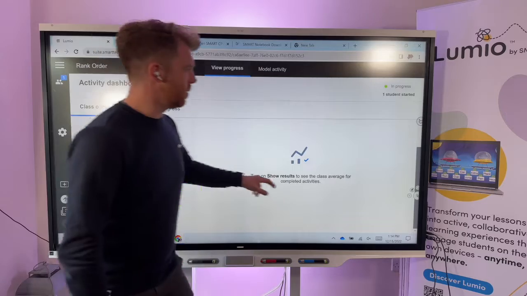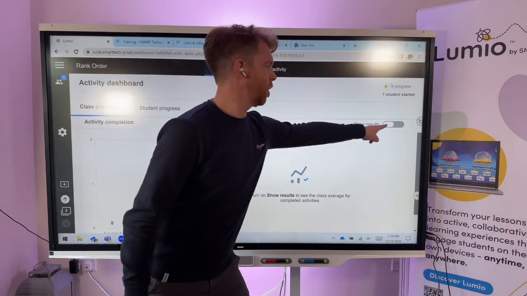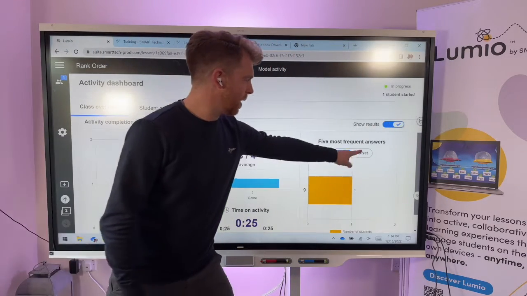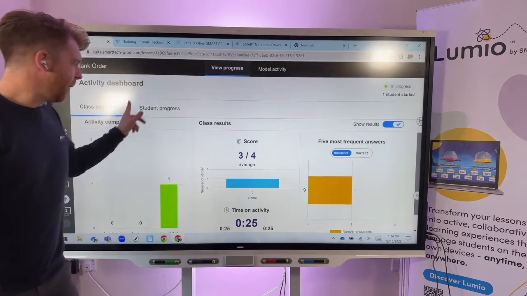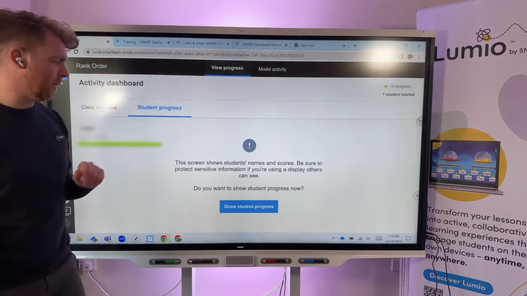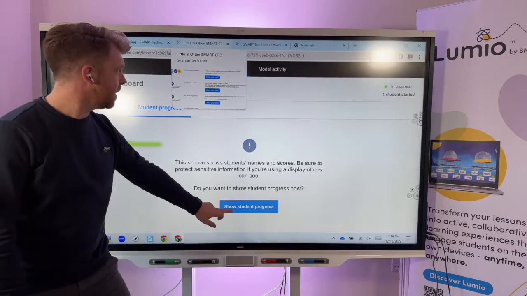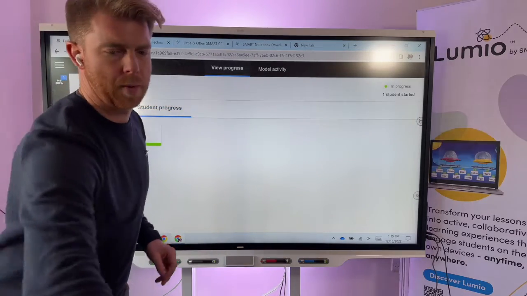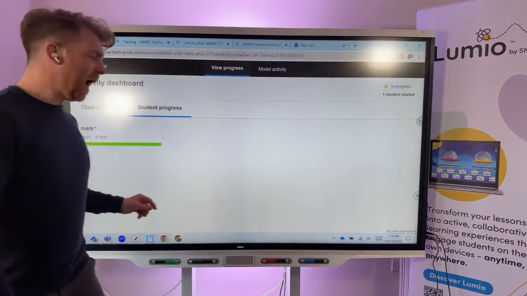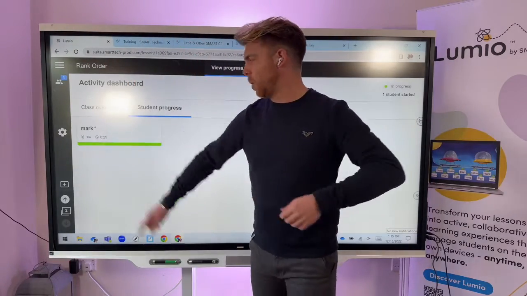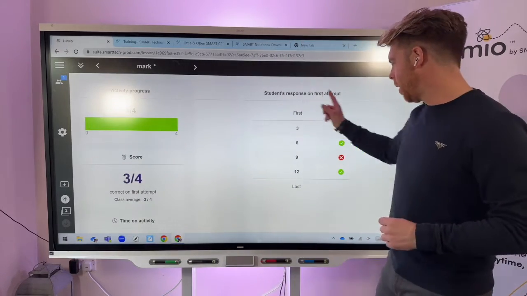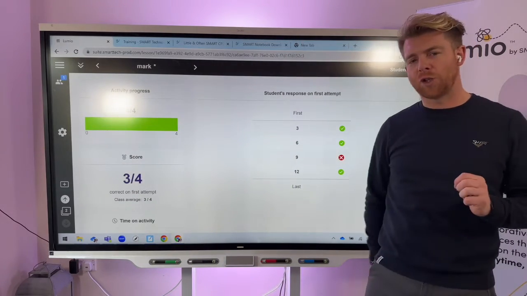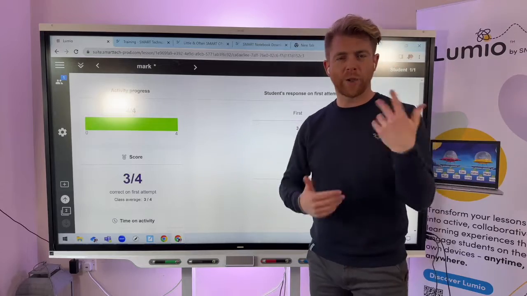But what I can also do is show results. So which ones they got correct, which ones they got incorrect. I can drill into that data. And now I can actually look at my student progress as well. Am I sure you want to see it? Yes, I am sure. And then I can see that Mark took 25 seconds to do 4 times tables, and actually can click on that one and go into a bit more detail. And it was my 9s that I struggled with. So I can really drill into that detail.